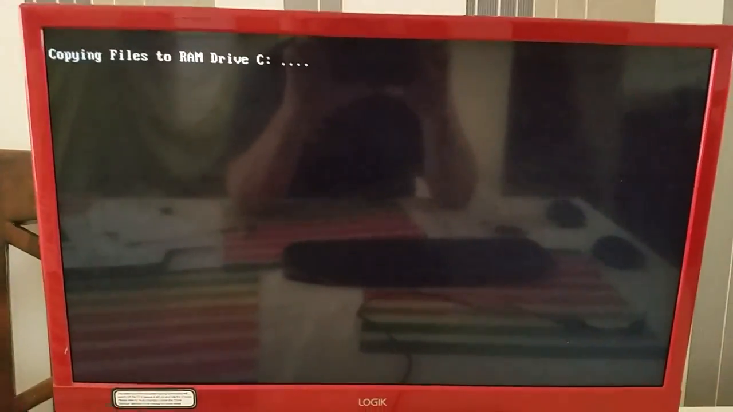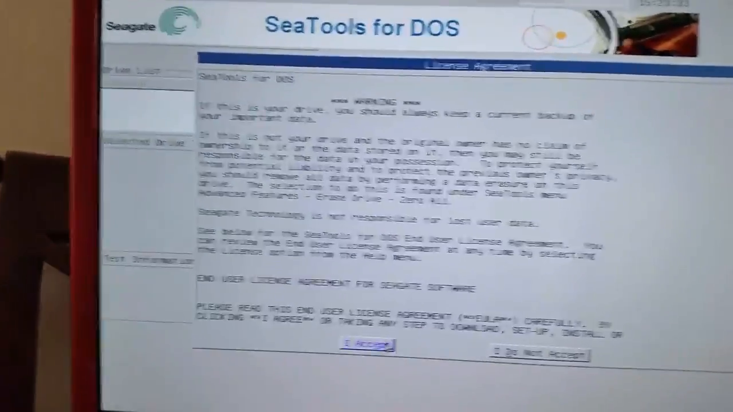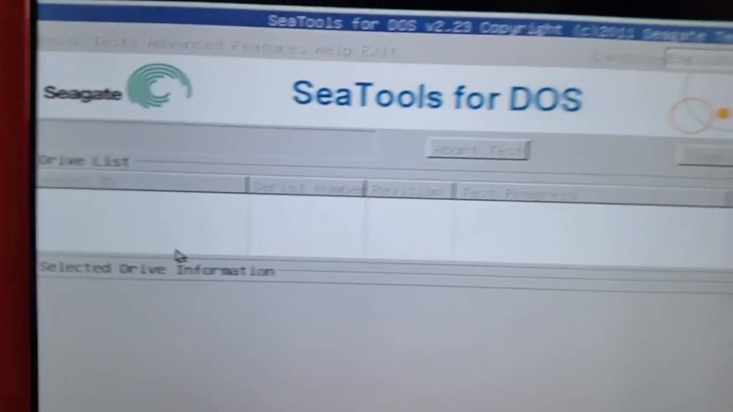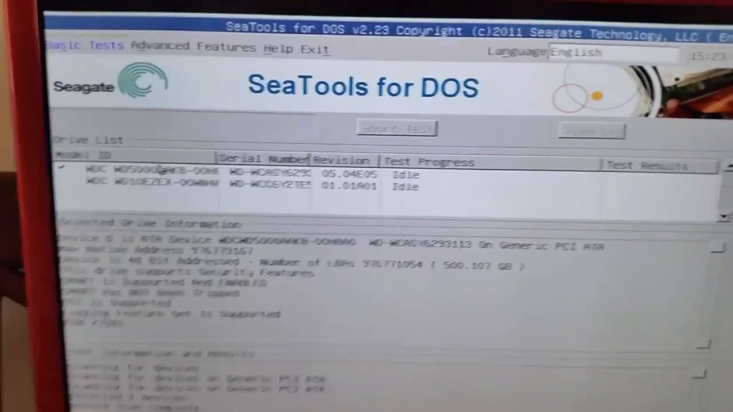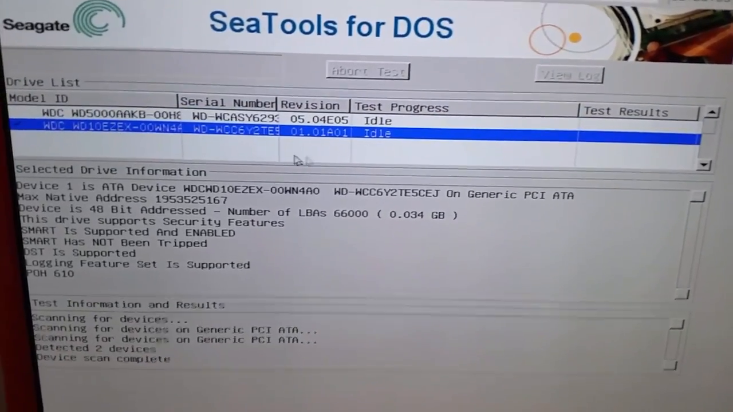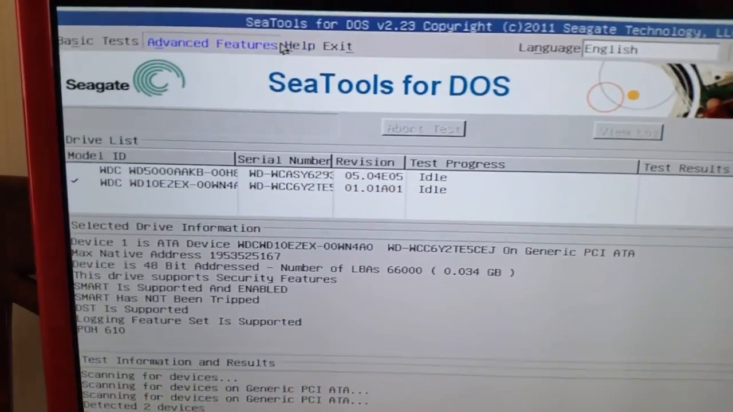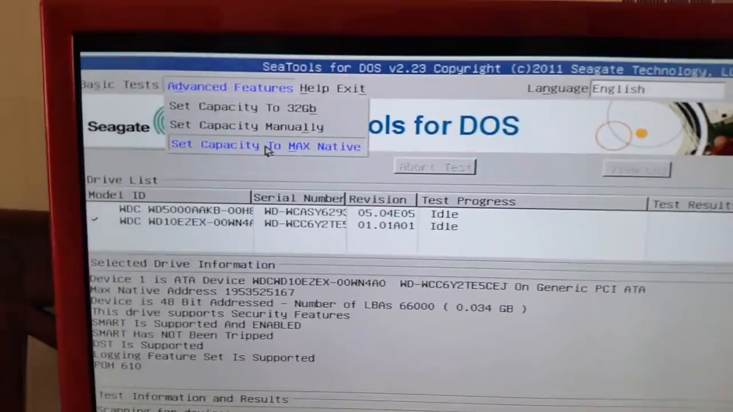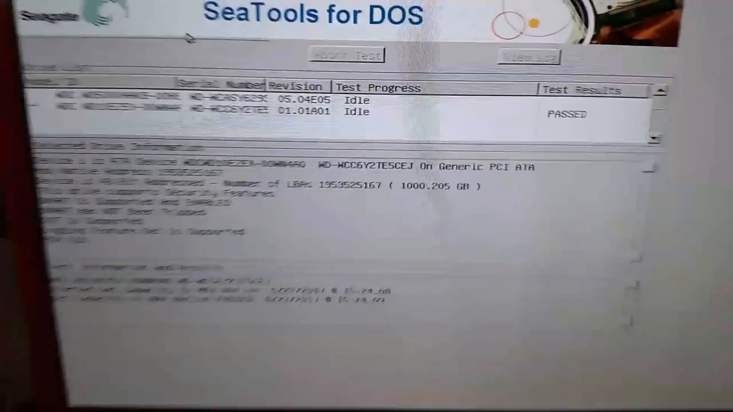But again, your motherboard may be different. So you can use your mouse, that's great. So you accept the license, and then you got to wait a bit. It's searching for devices, and one moment they're gonna be here. There we go. So I've got one hard drive, which is 500 gigabytes, which is fine, and the other hard drive is 0.034 gigabytes, but you can fix that easily. Advanced features and set capacity to max native. Now it's all done, fixed. I don't have to throw it away.